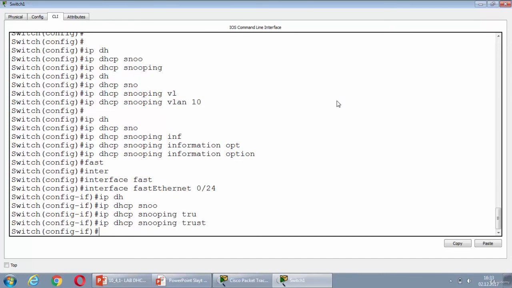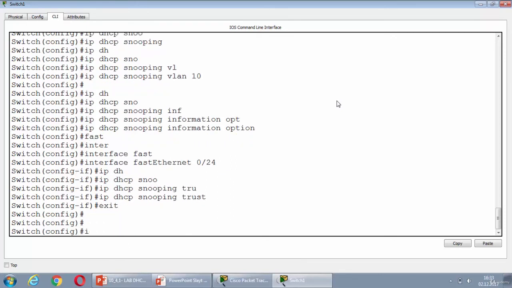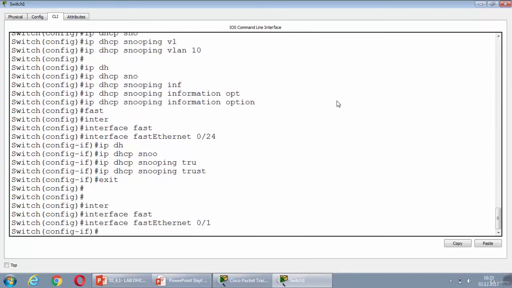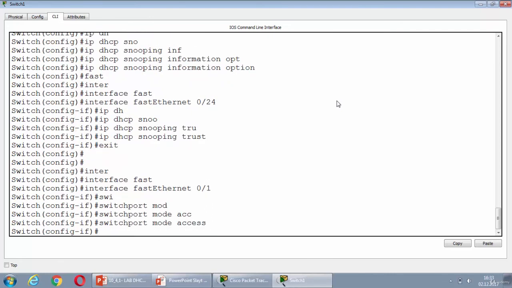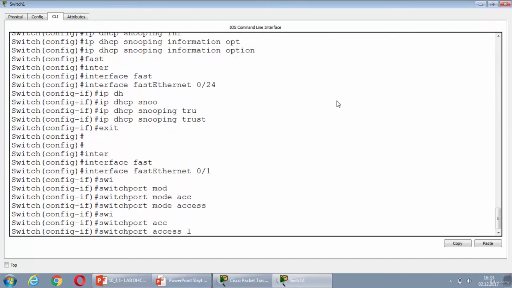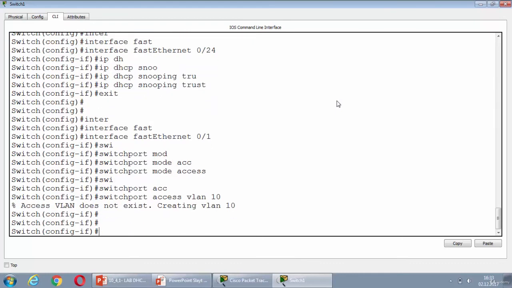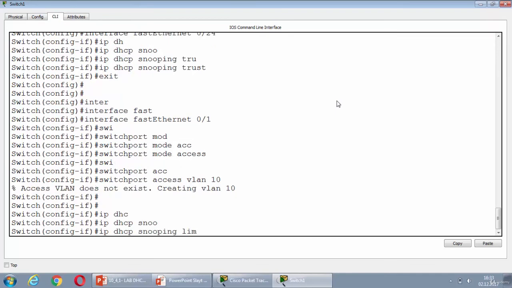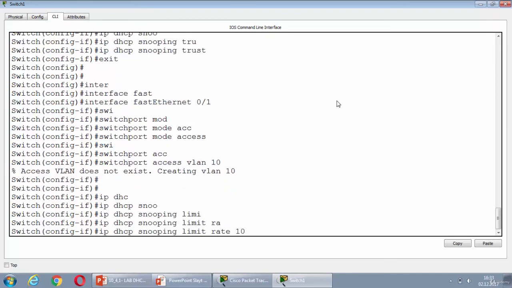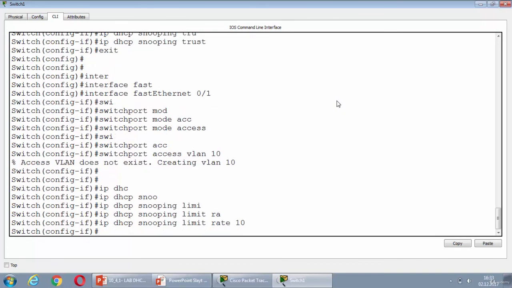Alright. Secondly, I need to go to the access port that the PC is connected to, and I'm going to use switchport access VLAN 10. Okay. And third, I need to define a limit rate for this port. IP DHCP snooping limit rate will be 10. And the number of DHCP packets that can be accepted on the port at the moment will be just 10.